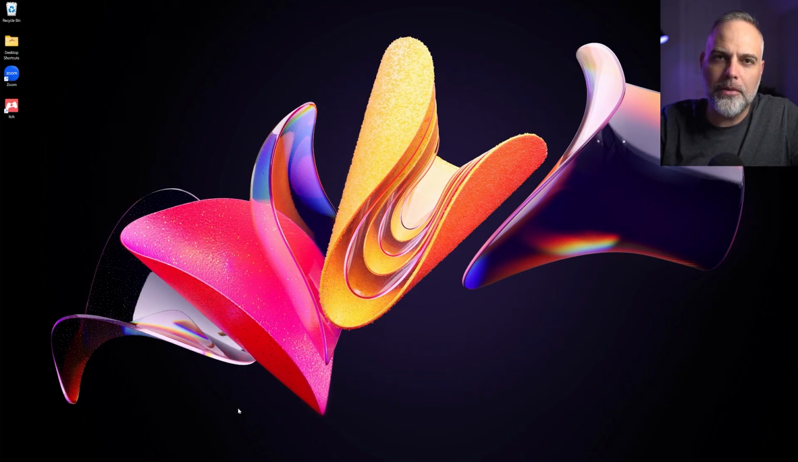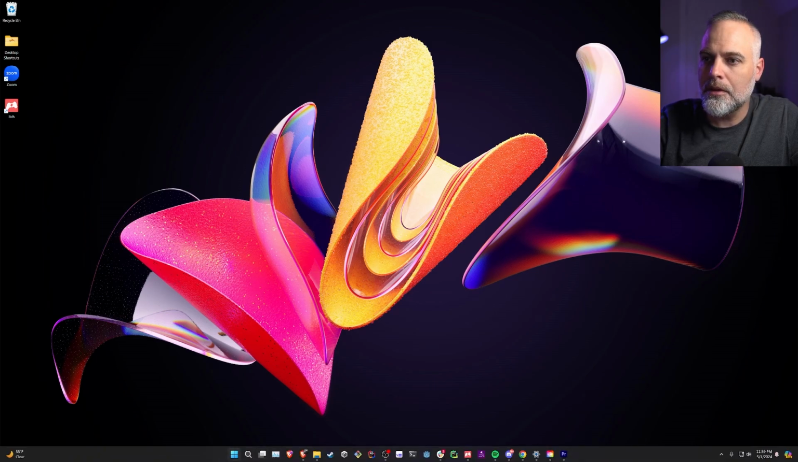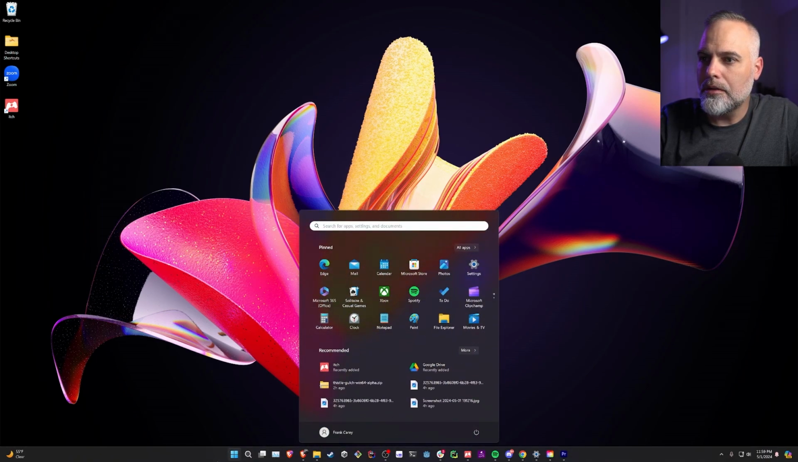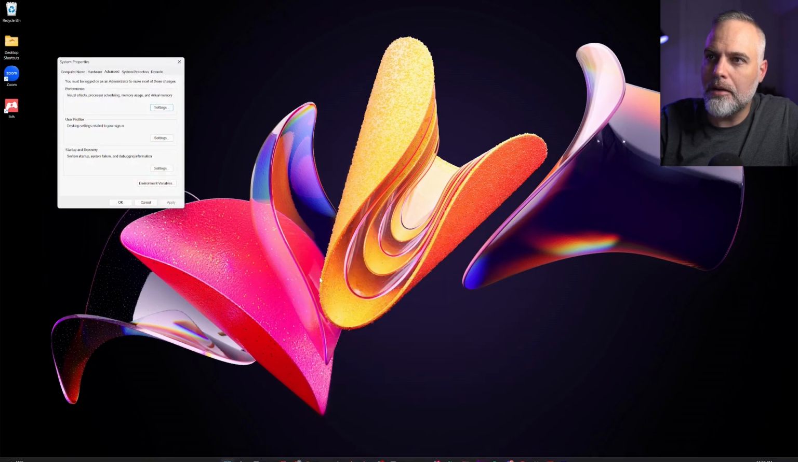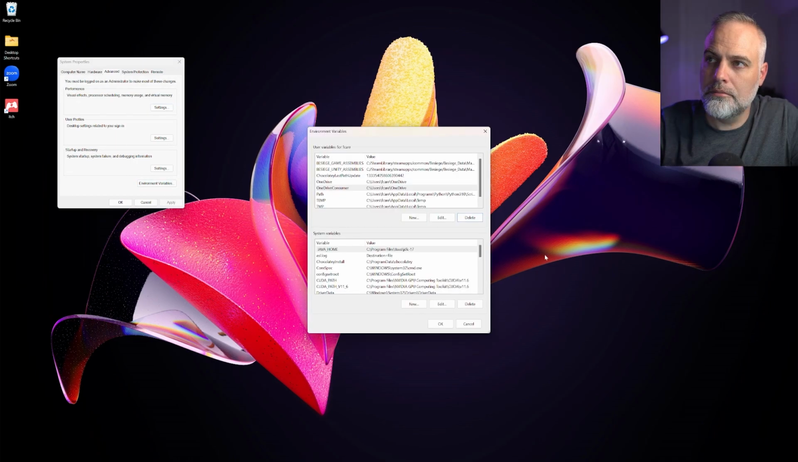Setting your environment variable is going to be dependent on the system you're on. I'm going to show you how to do it on Windows, but it's a similar process for other operating systems. So in the case of Windows, go to your Windows Start. Search for environment variables. Edit the system environment variables. Click on your environment variables here.